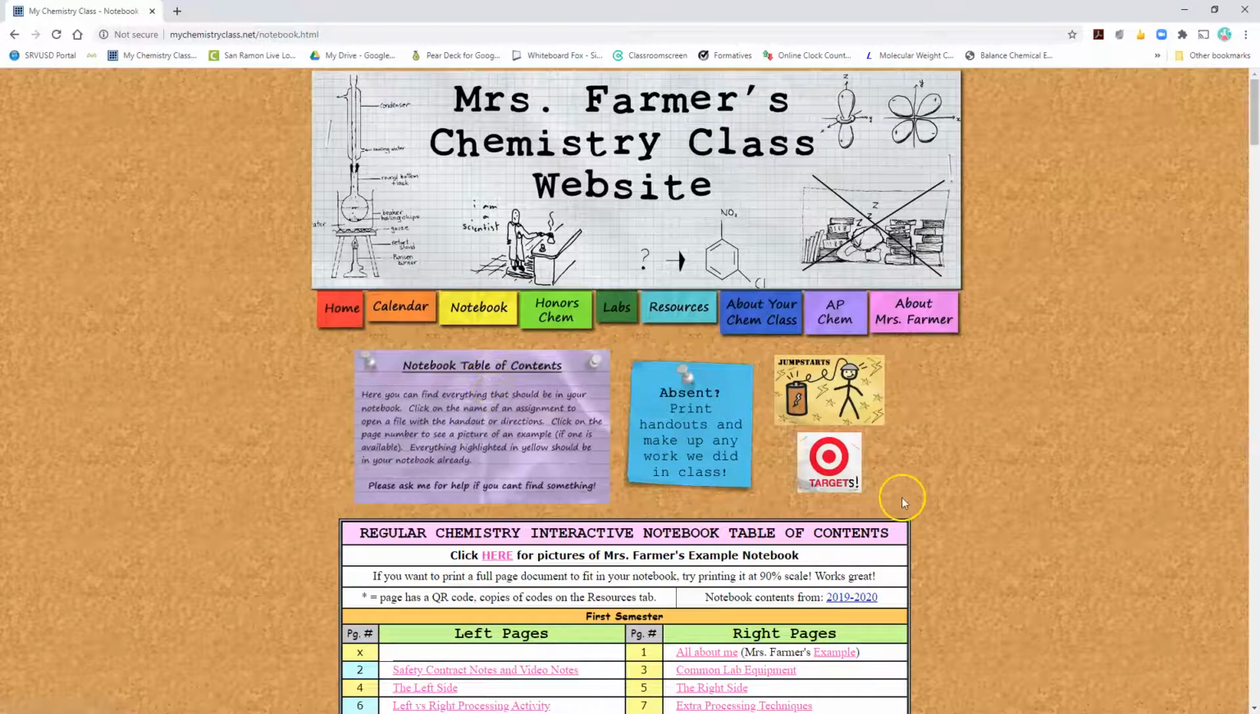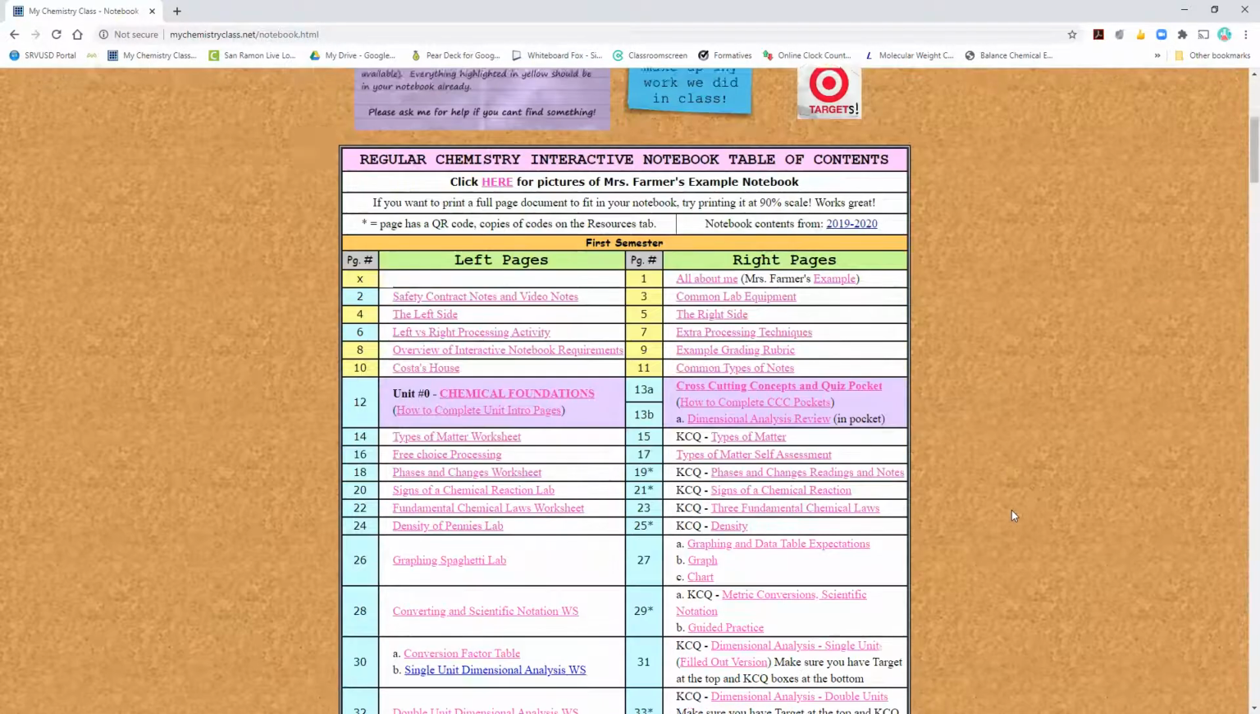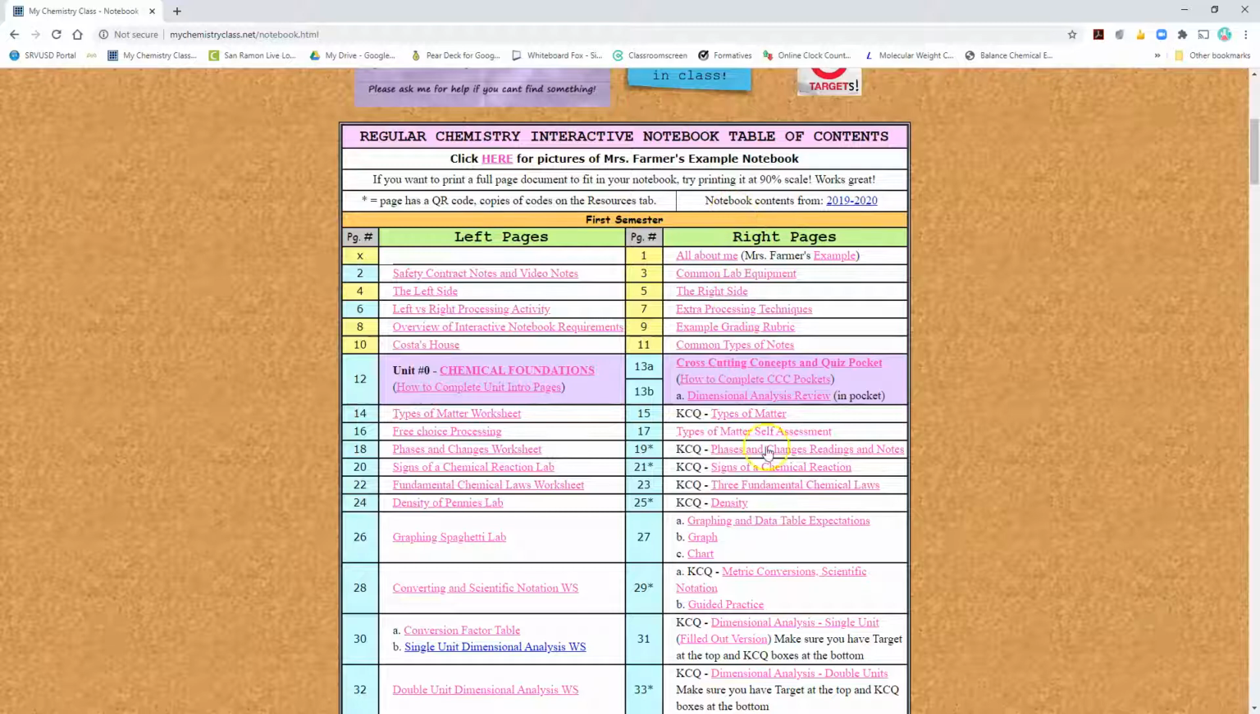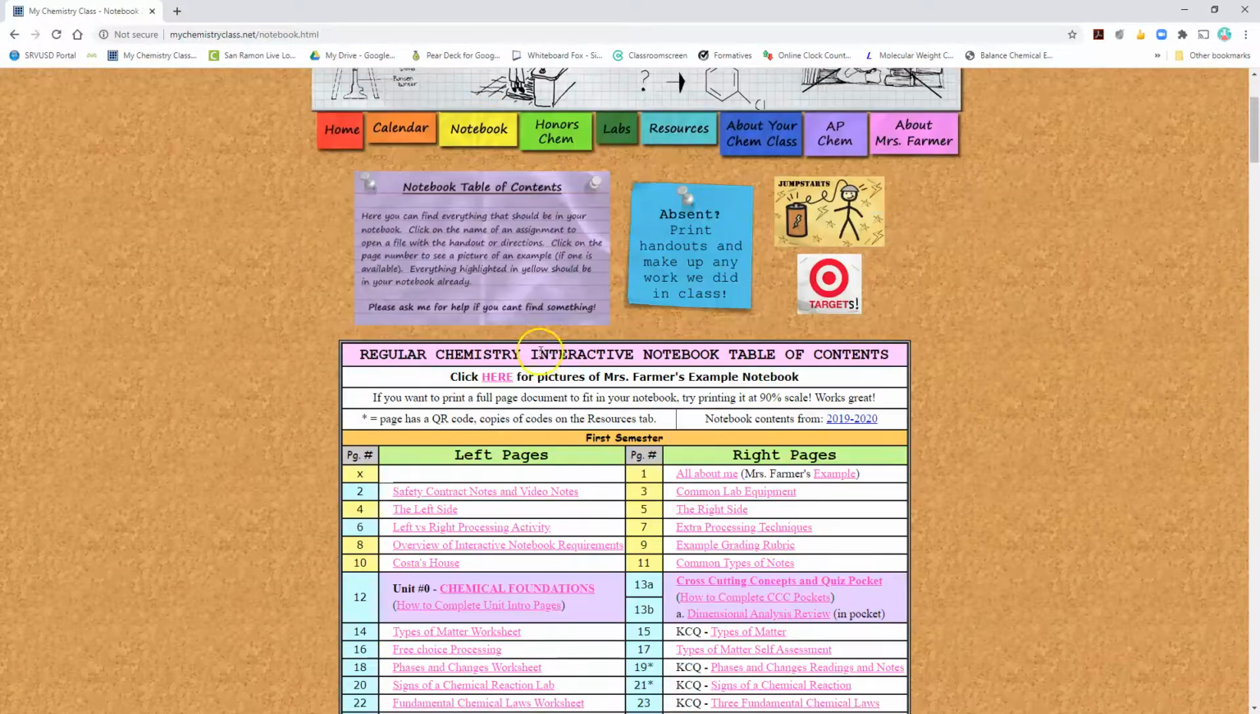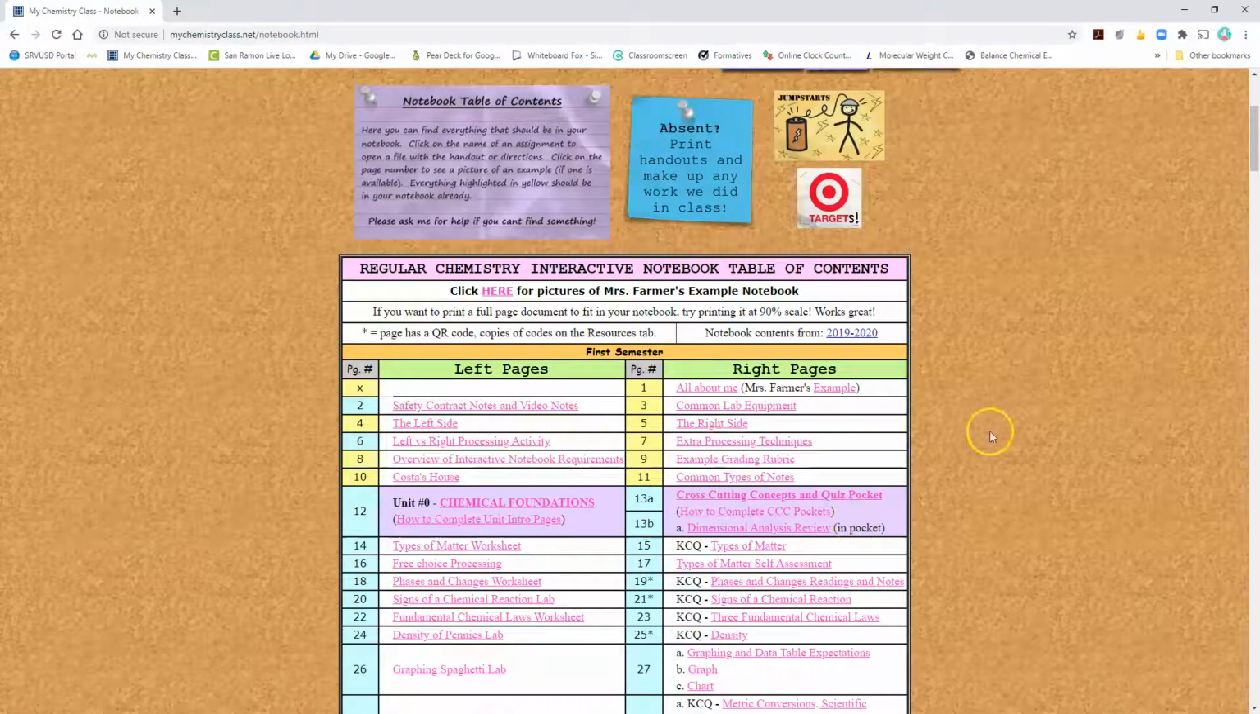On the notebook tab, you're going to see a table of contents here, and this has links to everything we're going to do in our notebook. We're going to have left pages and right pages. We'll number our pages. If you're ever absent one day or you don't remember what we did, or you can't find a paper, or you need instructions, you can come to this yellow notebook tab, and look at the page you're interested in.